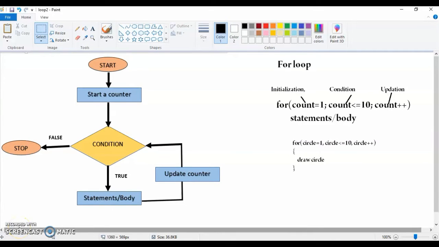Hi, welcome back. So let's do the same drawing of the circles using for loop. As I told you in the previous video, we use while loop and do while loop only when we don't know how many times we have to execute a loop. But in case we know how many times we have to execute the circle, it is better to use for loop. So let's do the same activity using for loop.